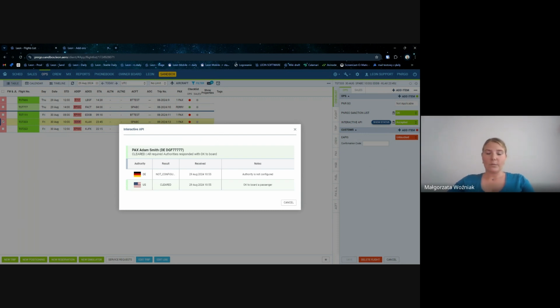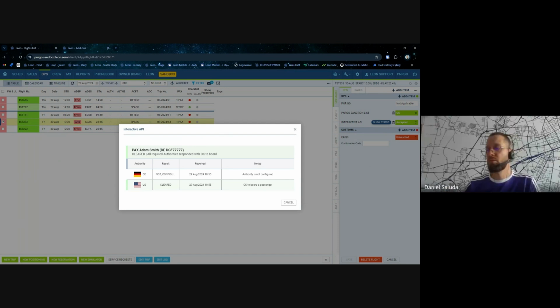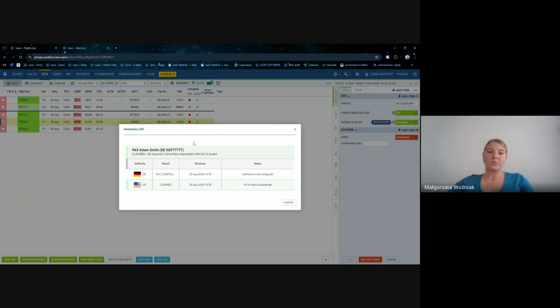In this case, we had one passenger, Adam Smith, who, of course, in Germany was not checked. So he still got OK to board automatically because it's not checked. But also from the USA, we got the response cleared to go, so OK to board.